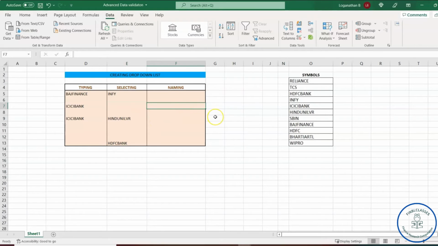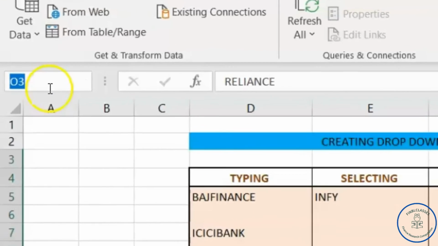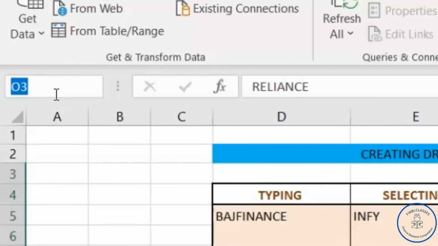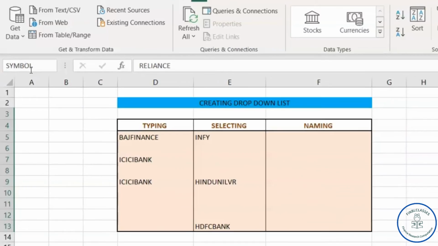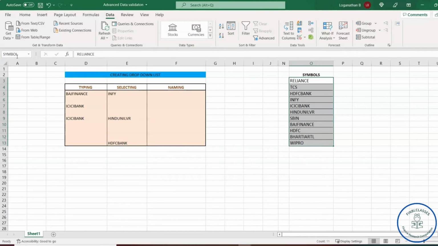Then you have the third way of preparing the list, that is making a named range. In this case, you select the entire range from O3 to O13. Come here, where you have the name box. Click the name box and type, say, symbol, and press enter. That's it. So it has a named range over here, right?